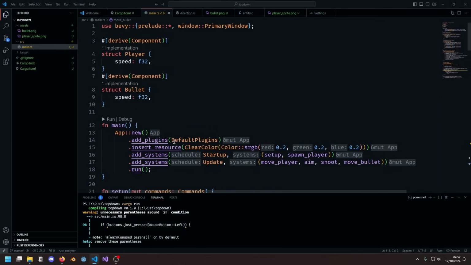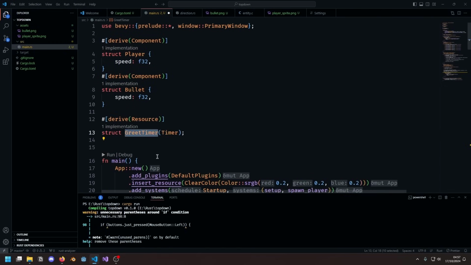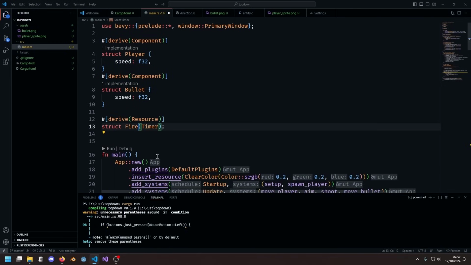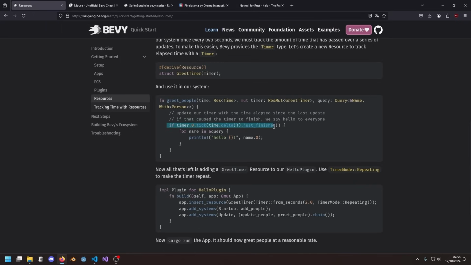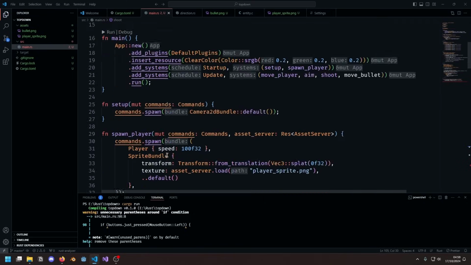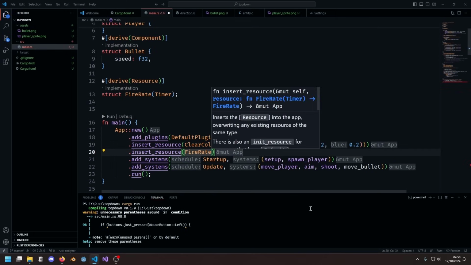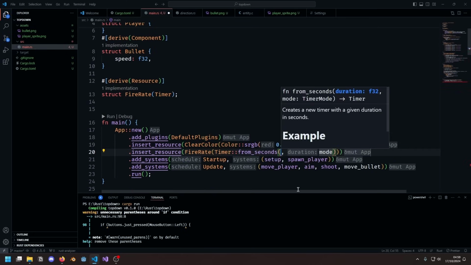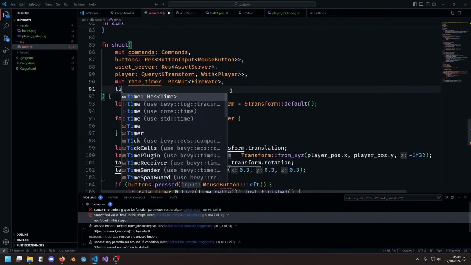So we learned how to create timers in the getting started section. I actually think I'm going to create my own timer here. And this is actually going to be fire rate. So my fire rate for the weapon. So we include it here. And this is the if statement we need. Rate timer. All we gotta do now is insert this as a resource. Fire rate, timer from seconds, duration, 300 milliseconds, timer mode, repeating. We also need time here.